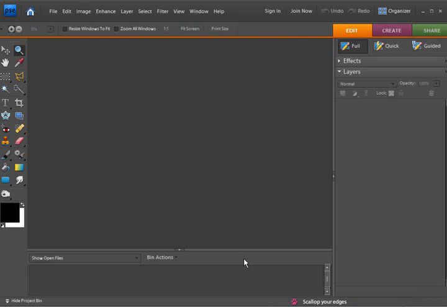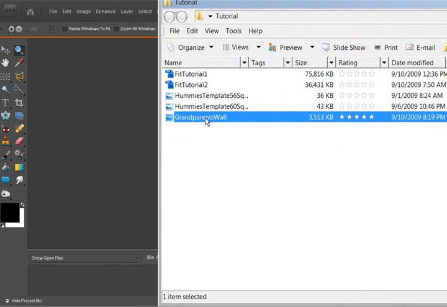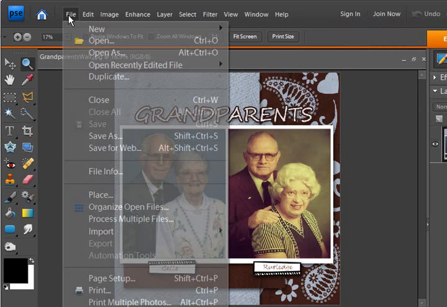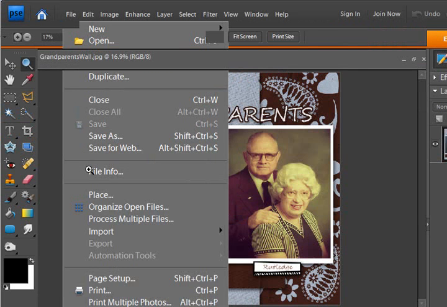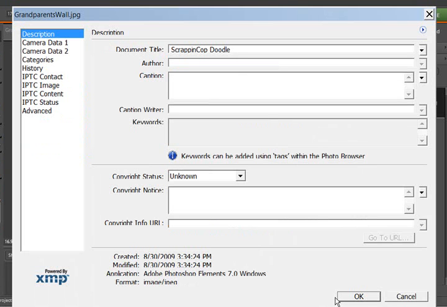Same thing goes for Photoshop Elements. If I take this and I drag it in here to open it up and go to File and File Info, you can see the document title is my credits. And so as long as I put all of my credits, and I can put a comma here and go ahead and list all of my credits, it will show up in all of the locations.